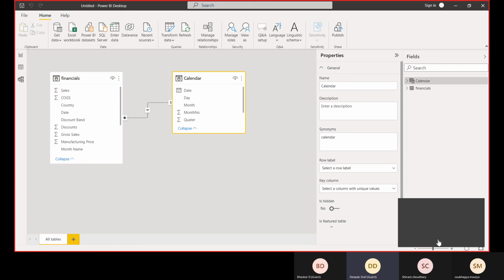But for your information, for now, you can have multiple relationships between two tables. But one of them could be active and the rest would be inactive until and unless you use a DAX function to convert those inactive relationships to active.